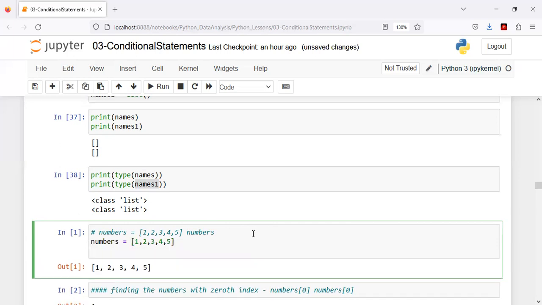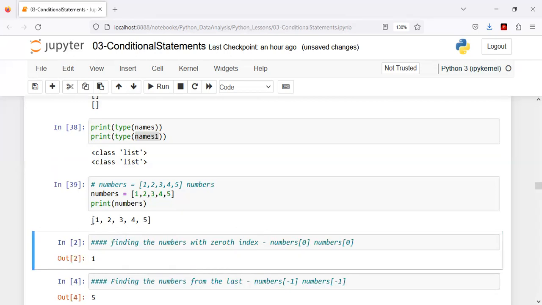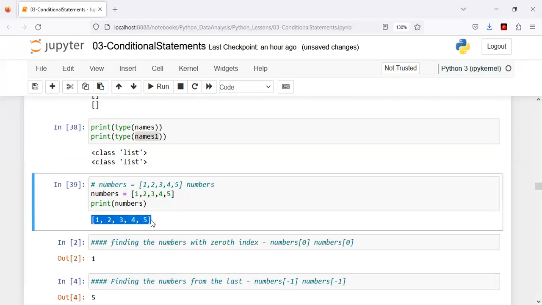So how do we know numbers is having a list of values or not? Let us print that out. If we print numbers, we get a list of 5 values.